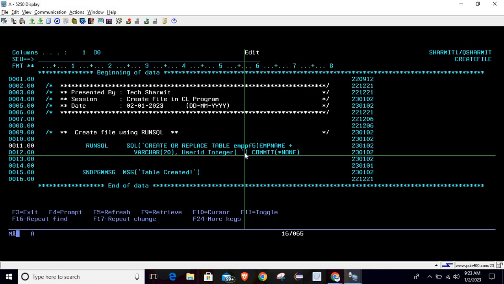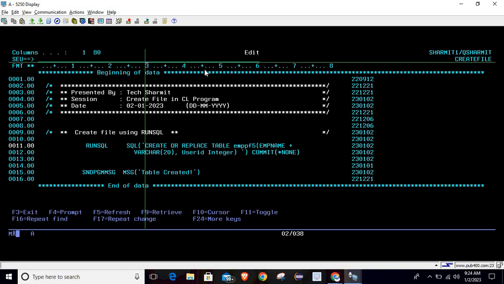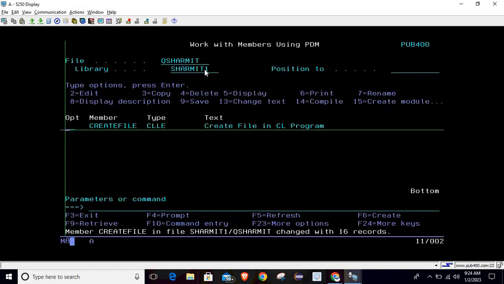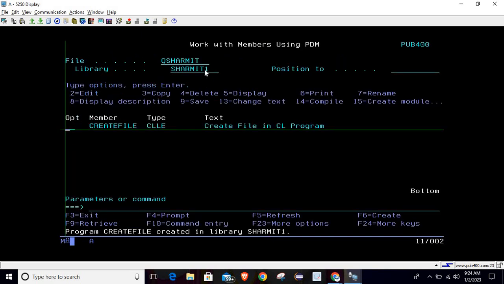This is how we can complete this query, and make sure that you are passing the COMMIT option as *NONE. After that we are just displaying the message 'table created' using the SNDPGMMSG command. Let's try to compile this and see whether we are able to call the program. Yes, it is compiled. Now we will call it. So I'm calling it, and it gives me the message table created.